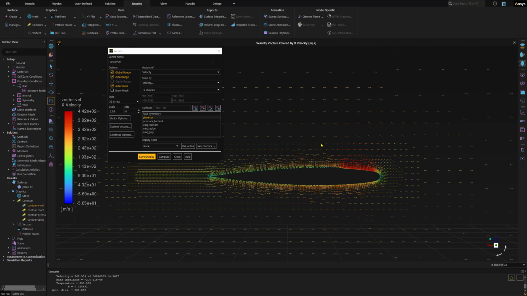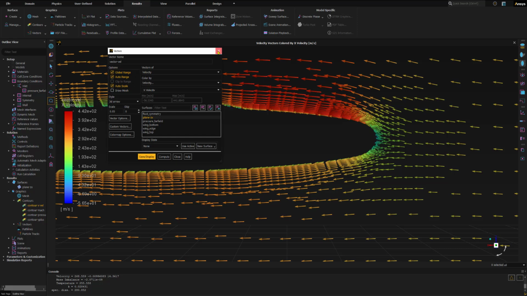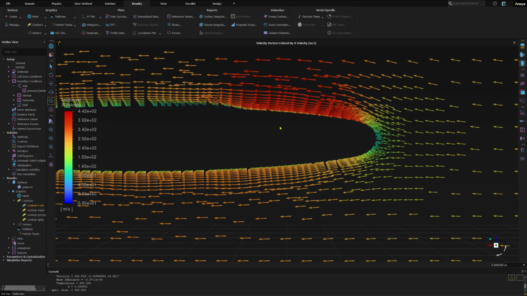I can zoom in this area a little bit. I can close this window here, and now you can see these nice vectors around this airfoil, and so the flow reversal is clearly visible here in this velocity vector. Okay, so you will see the increase of velocity here, and then the velocity vector decreases again in this x direction.